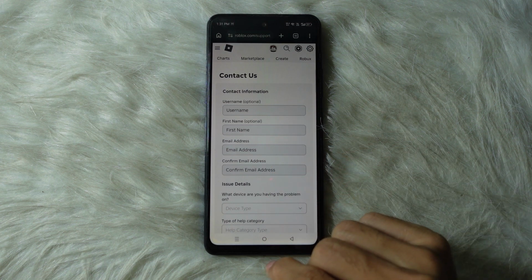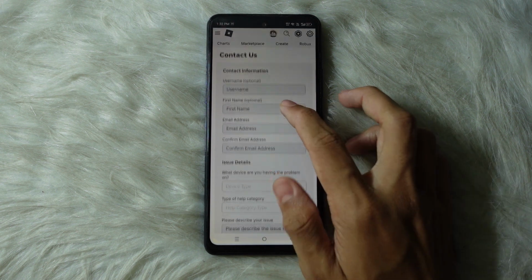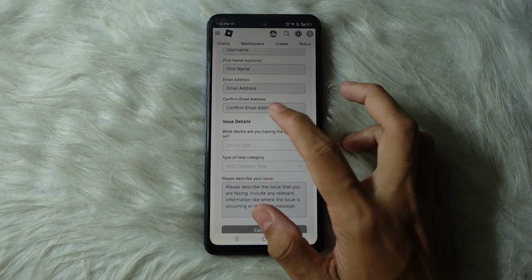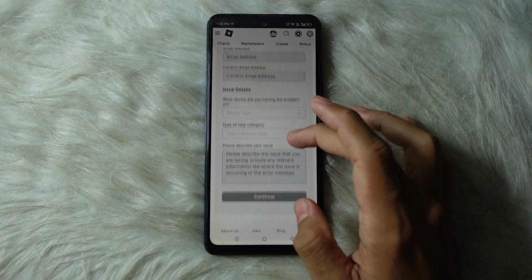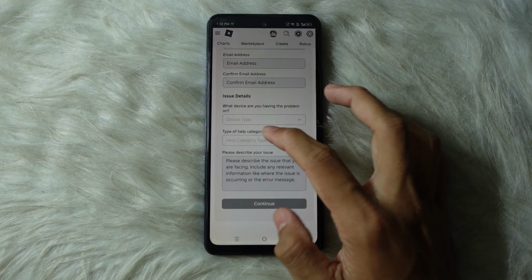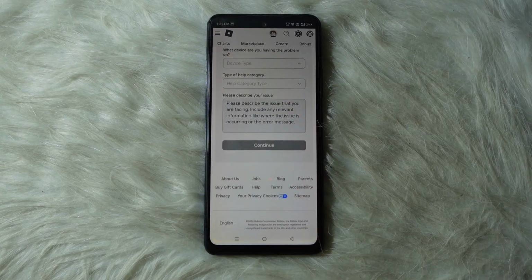Here you want to simply provide all of your information: your username, first name, email address, and your confirmation email address as well. After that, you want to simply address your issue over here, and you want to simply make sure that you provide all the details why you want to delete your account, and you want to simply request a permanent account deletion over here. And once you make that request, you'd be able to follow any kinds of verification instructions from Roblox after that, and you'd be able to proceed with your account deletion process from here.